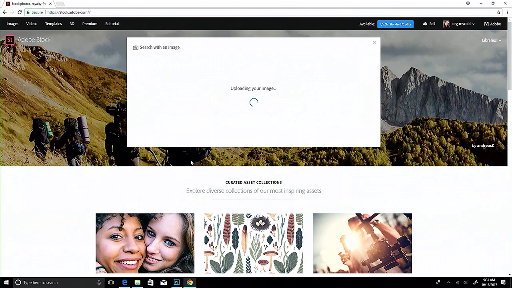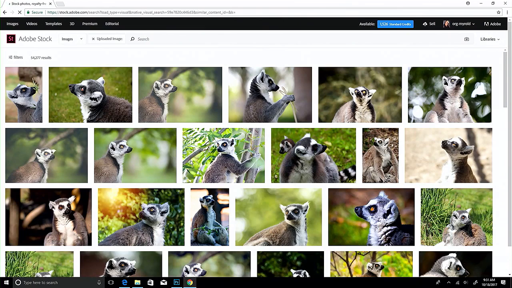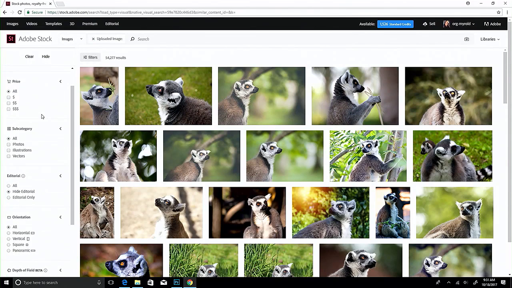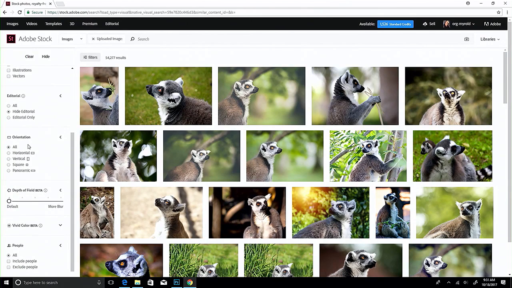So what's happening now is Stock is using Adobe Sensei technology to analyze that image, figure out it's a lemur, and return back a bunch of lemurs, as expected. But of course, we want to find just the right lemur. So let's filter this down. You can filter exactly how you would expect. You can go by category, by orientation of image, but I'm really excited about these 2 new features that the team has added. The first is the depth of field and the vivid color, and both of these also use Adobe Sensei.